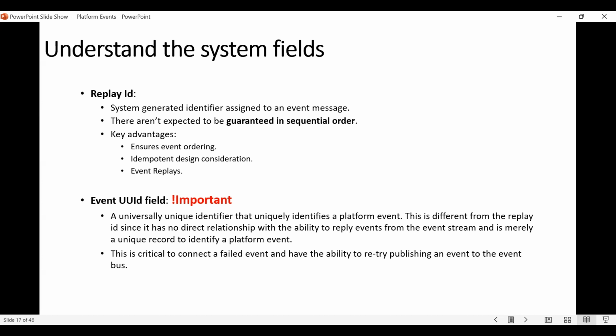Now, just to add to that point, since we briefly spoke about the event bus, the event bus could persist messages for 72 hours, which means that in case your system was down for a brief period of time, as a consumer, you still have the flexibility of trying to replay an event message from the last event message that you had consumed. That can only be done using the replay ID.